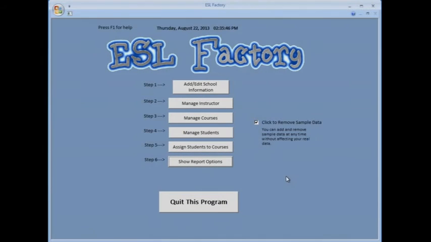Today, we are going to learn how to prepare and print a midterm report for a student in ESL Factory. First, make sure that the checkbox to the right of the list of tabs is checked off. When the checkbox is checked off, it should read, "Click to remove sample data." If the checkbox is not checked off, the description will read, "Click to add sample data." To add sample data, simply click on the empty checkbox.